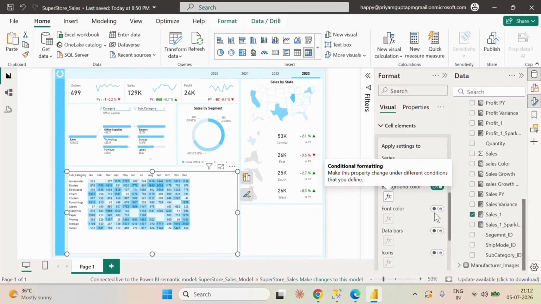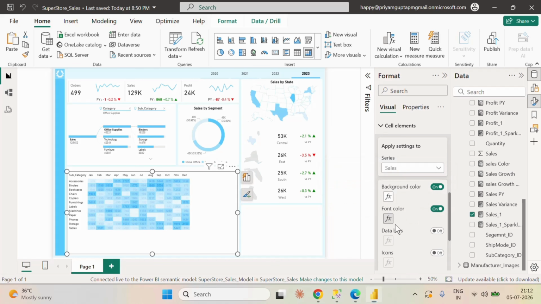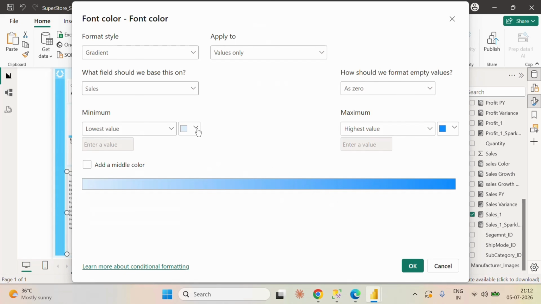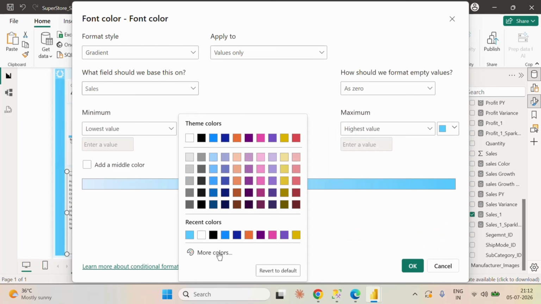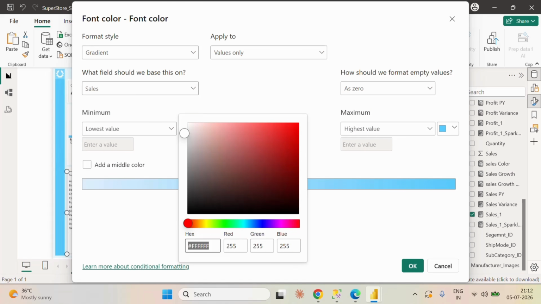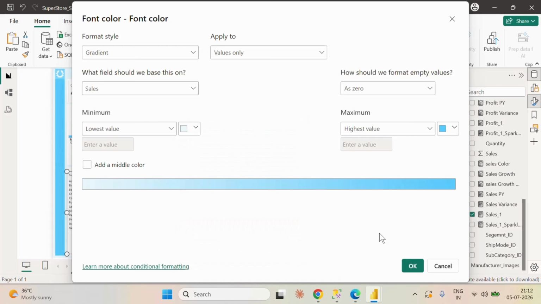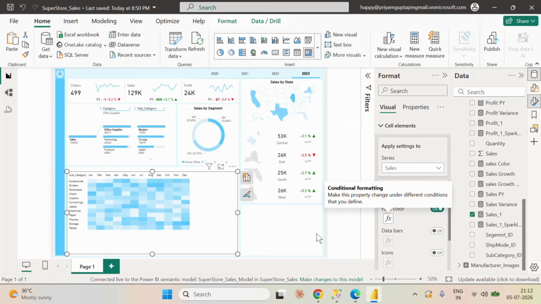Also we have to turn on the font color, and in font color also we are going to take the same color. For the highest we are going to take 58CAFD, and the lowest we are going to take EBF8FE. Okay.